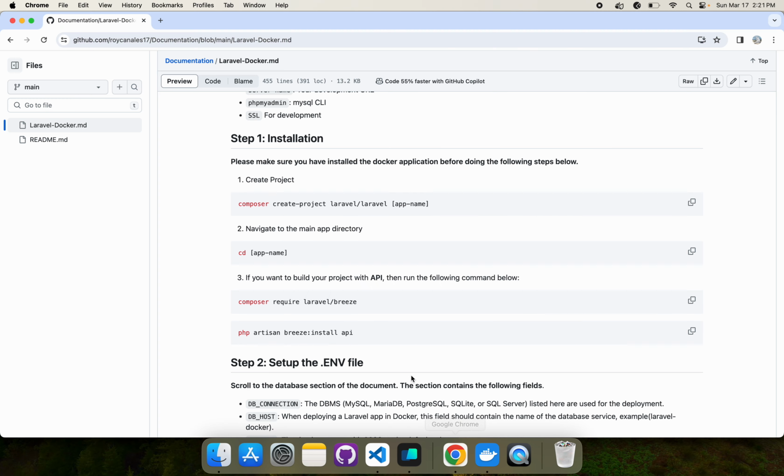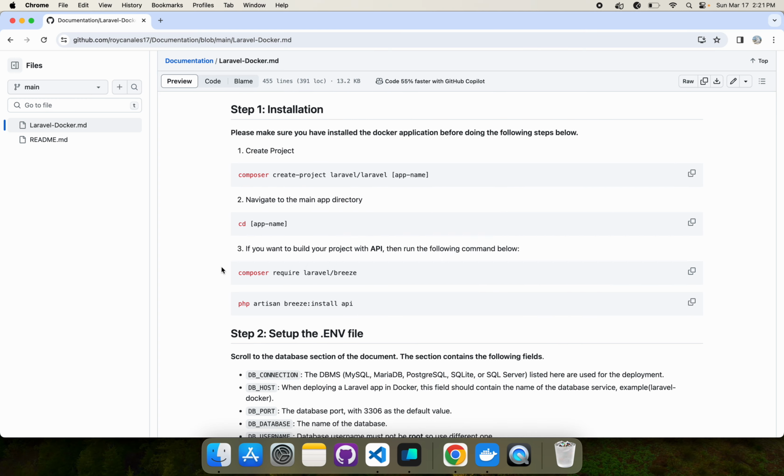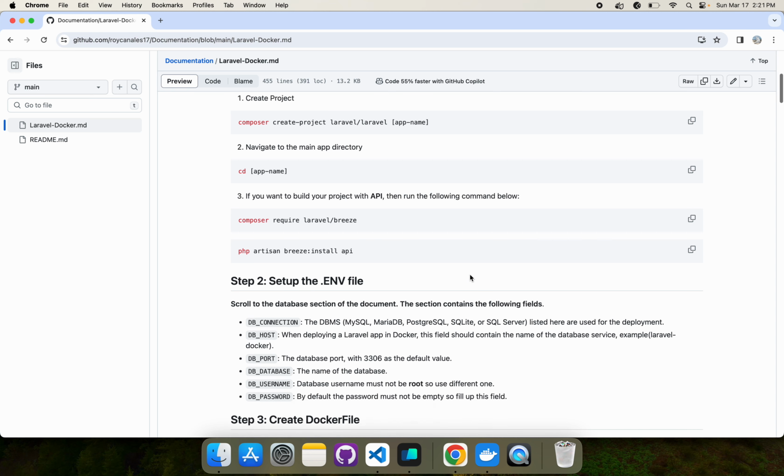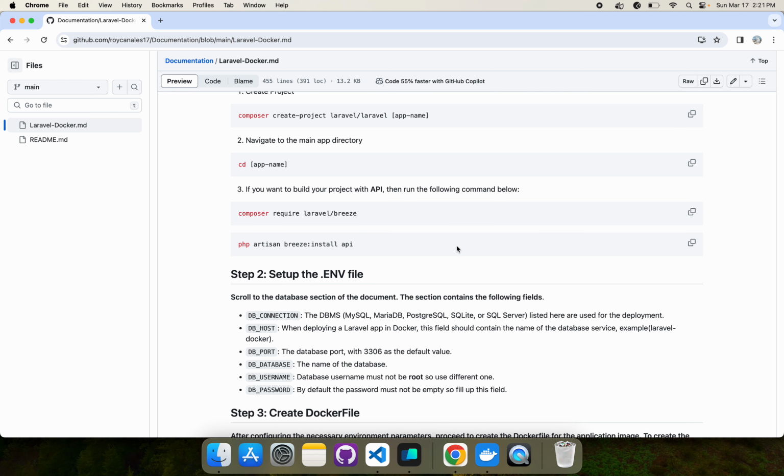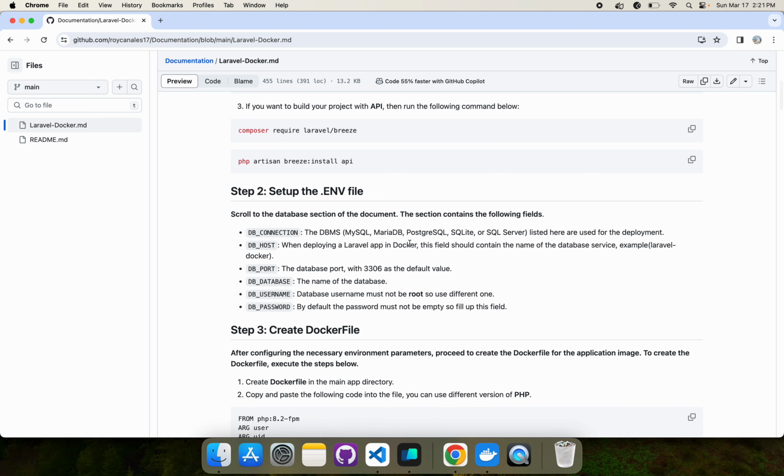The next thing we're going to do is, in this documentation it tells you if you want to use API, then run the following command. But right now I don't want to build my Laravel project with API, so let's disregard that. Now let's proceed with setting up the environment file.